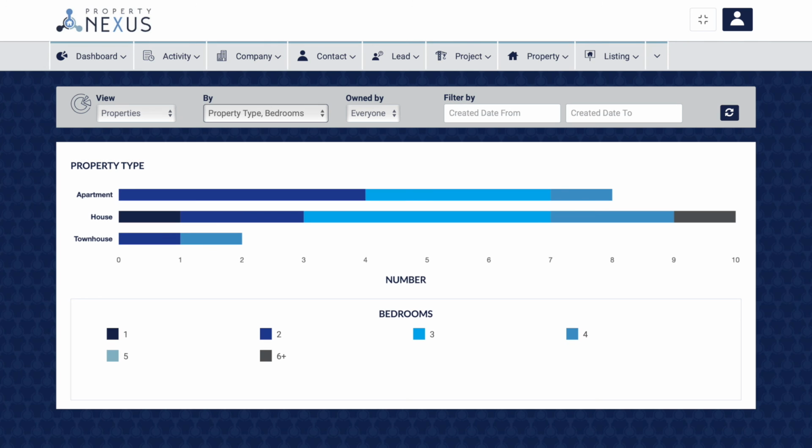The property type bedrooms report shows you a breakdown of your company's property portfolio with regards to property types and the number of bedrooms per property type. This gives you useful insight into potential gaps in your portfolio and may influence what you decide to build in the future.